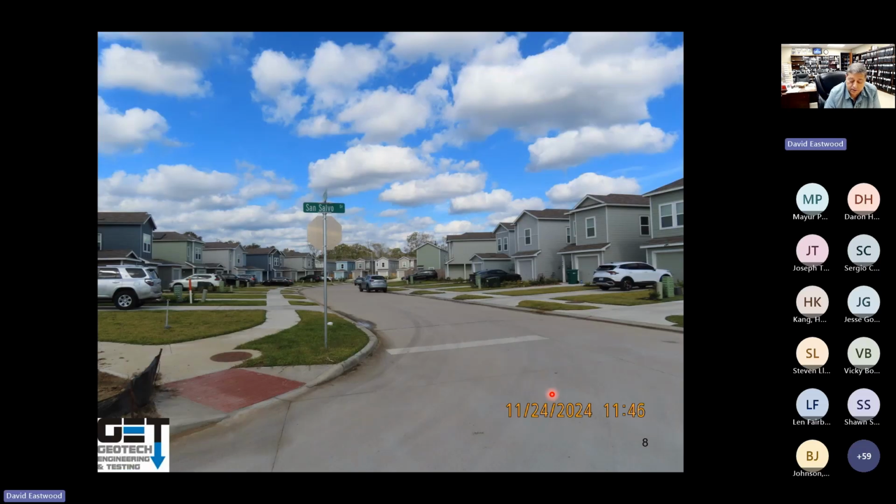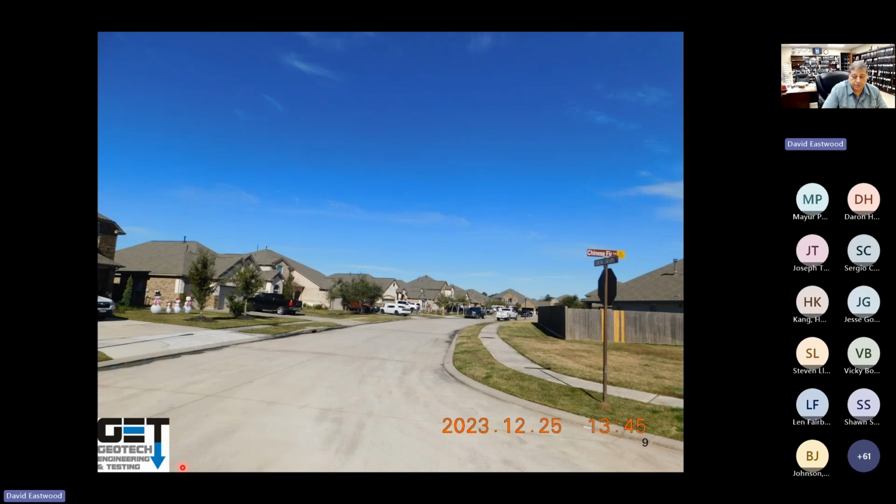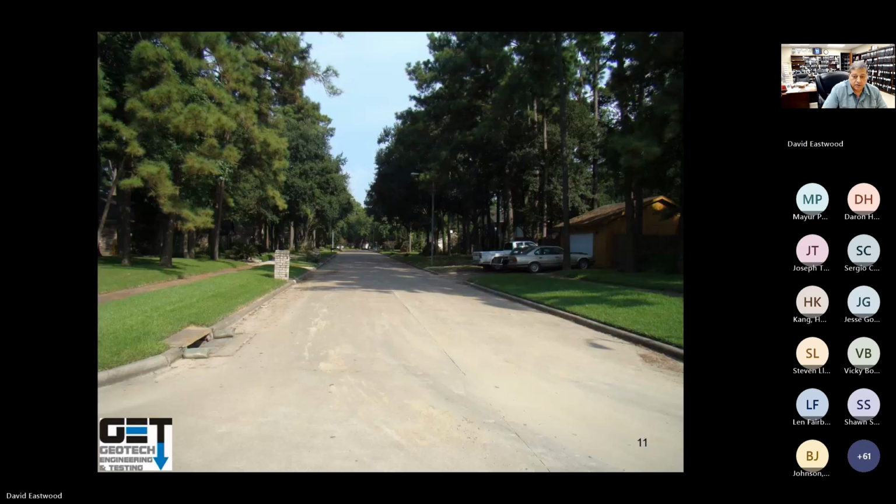So what we're talking about is subdivision streets, and these are usually low traffic roads, and they're typically in most counties about 6 inches thick, and they come in all shapes and forms and locations.